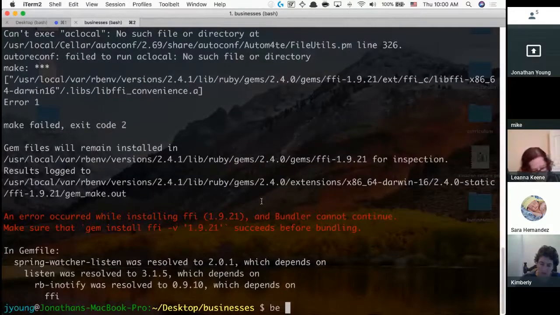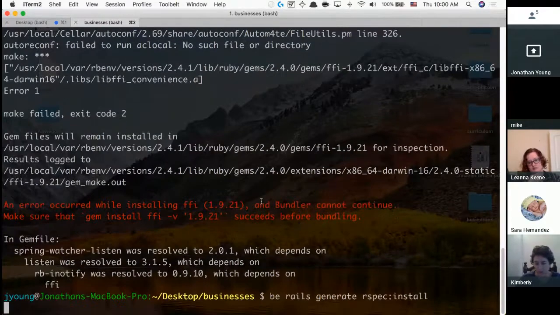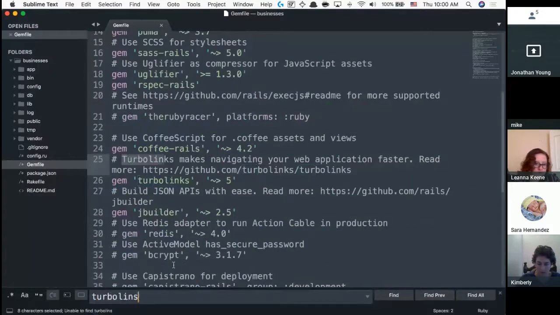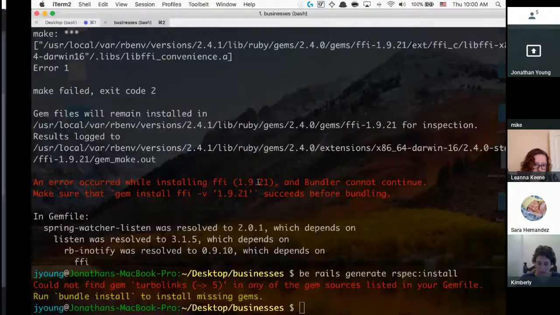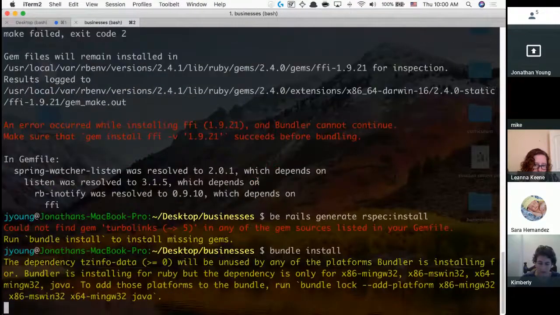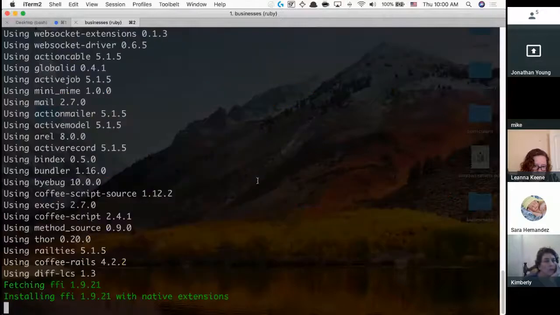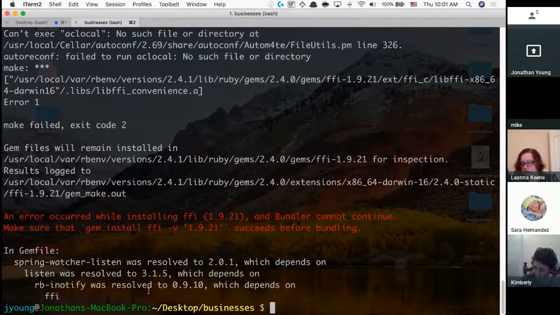Let's do bundle exec, Rails generate RSpec install. Do not find gem turbolinks. Turbolinks, I do not want this here. One more time. Maybe I don't need FFI. Dang it. All right, we'll figure this out later.